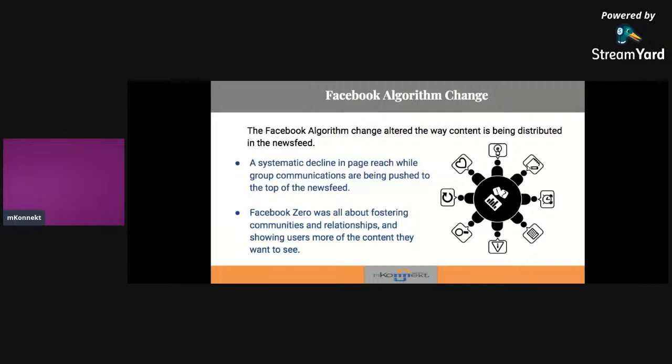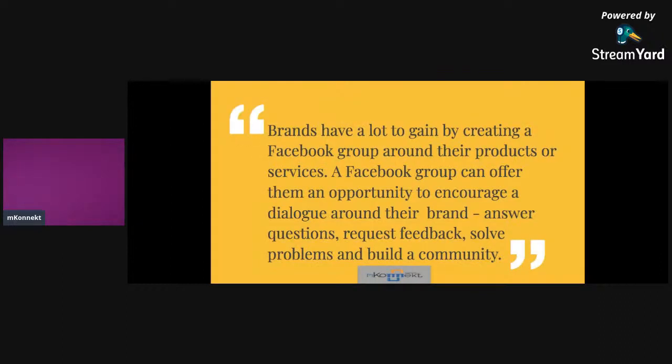So given these changes, one can adopt to these algorithm changes in two ways. You can either create a group around your products or services, or you can join a group. For example, let's take a restaurant. If it is into healthy living, or let's say a salad place, we're going to share some of the examples in future slides as well.